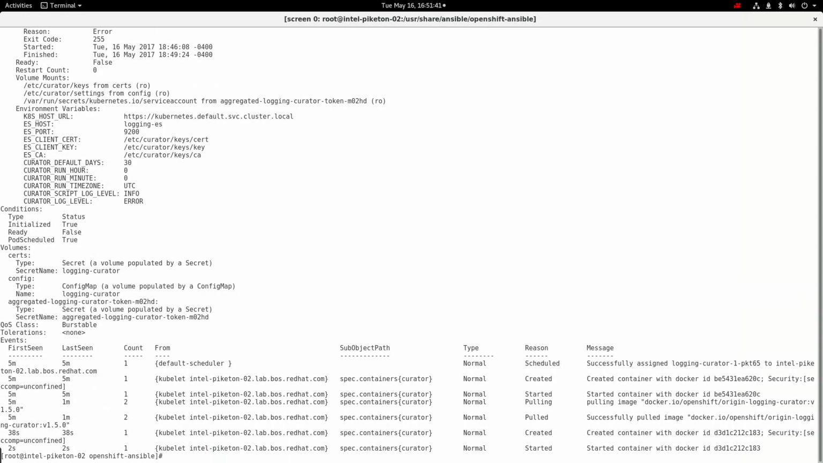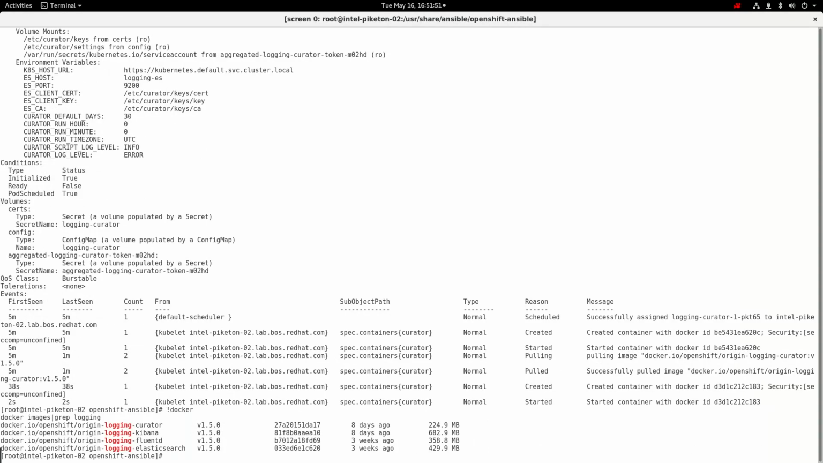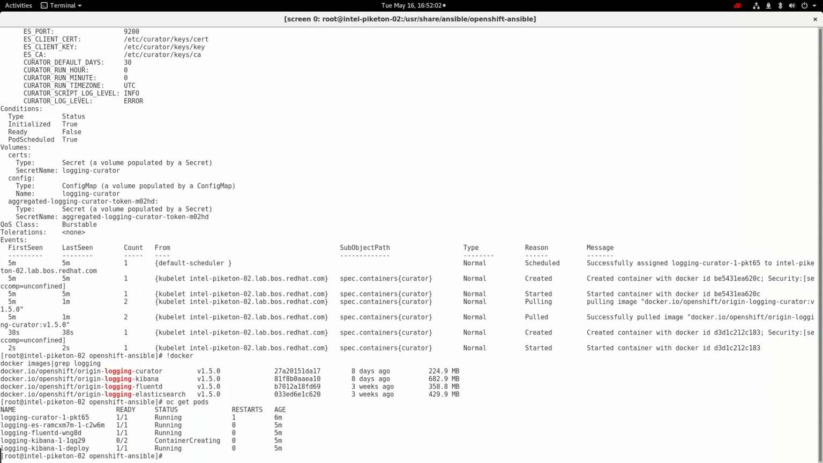All right, so describe. We can see 2 seconds ago it started the container. So it must have just restarted because it couldn't connect to Elasticsearch the last time it tried. We can see that the image is there. And we also have the Kibana image as well. All right, so let's look at the pods. Okay, so now the status is reported as running. So Curator's okay.